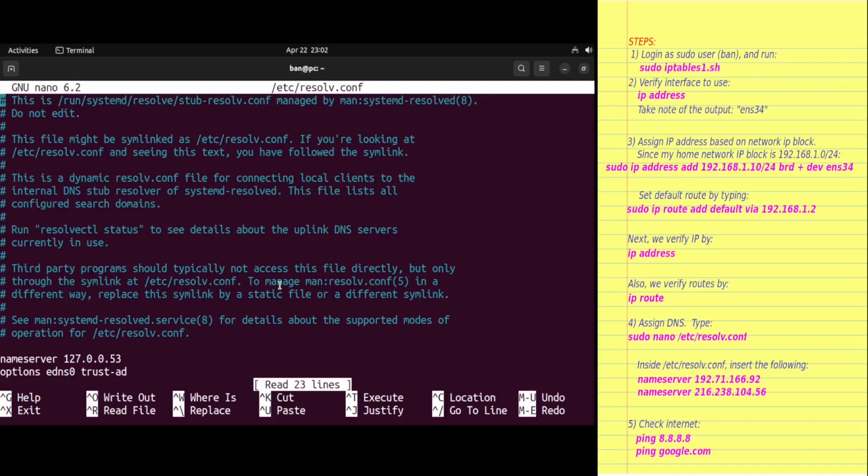Let's use the arrow keys to go down to this portion. Okay, and then we can place our preferred DNS here. Mine, I prefer to use these 2 DNS servers. Most of the time, most people use 8.8.8.8, which is the Google DNS. Sometimes they use 1.1.1.1 for Cloudflare. So for this example, we will just use these 2.